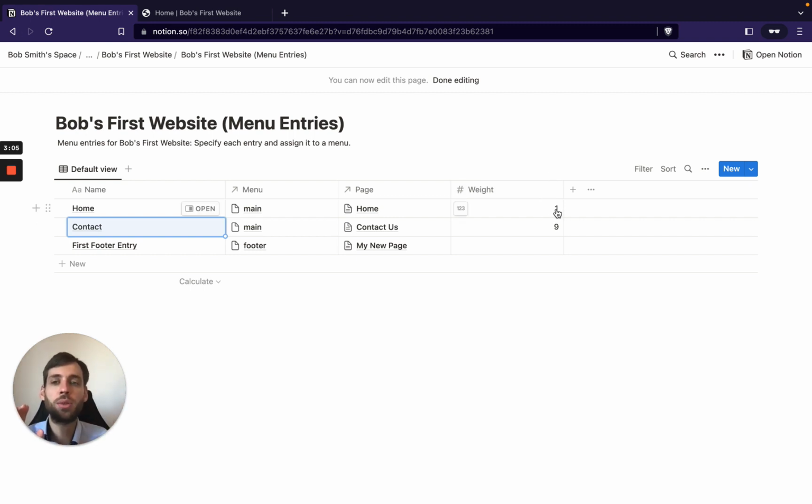So right now I put home at 1 and contact just randomly at 9, so I can have 2, 3, 4, 5, 6, 7, 8. I could have other menu items in between those, right? But this is just to ensure that on the left you have home, and then on the right contact, right? I can also switch it up. I can also say, here 1 and here let's say 2, right? Then it would be different, right?